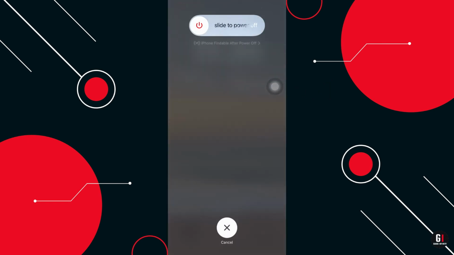Okay? And once your iPhone restarts, check the video sound again. Hopefully, one of these methods will fix the problem with your video sound. So that's pretty much it. That's how you can fix iPhone video sound not working.